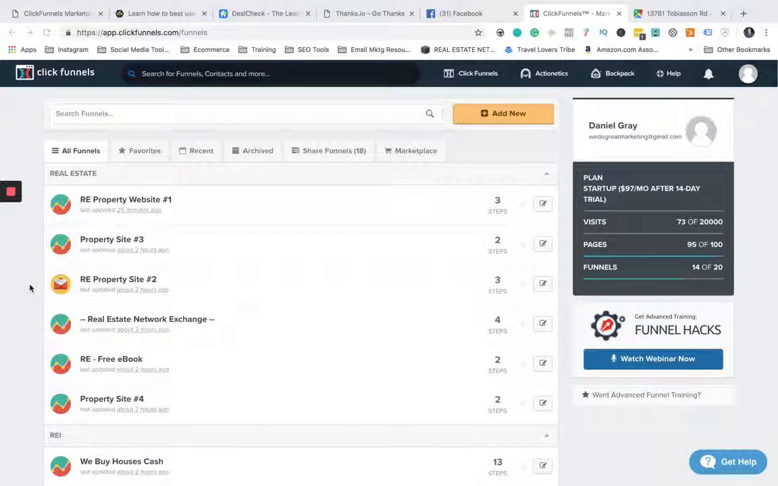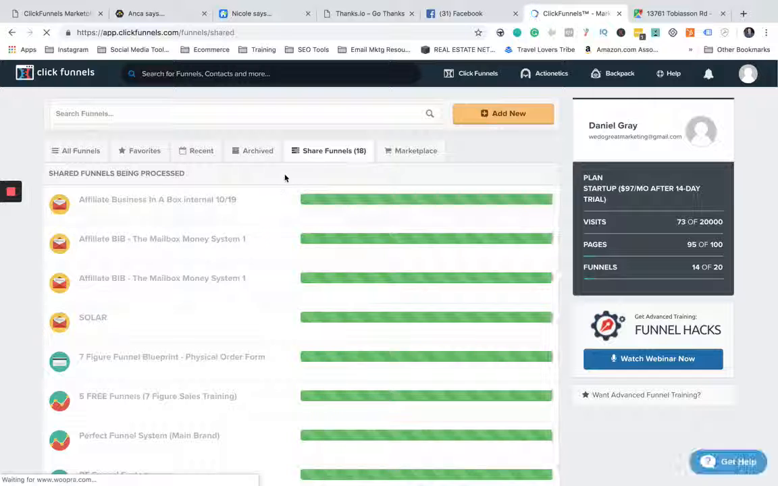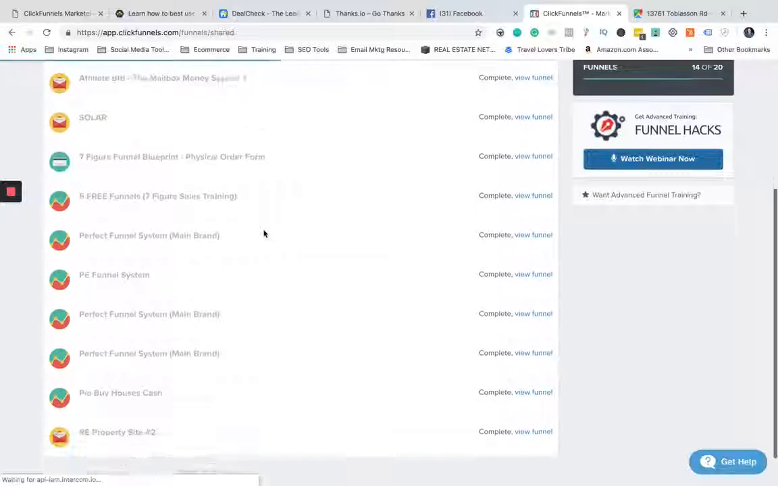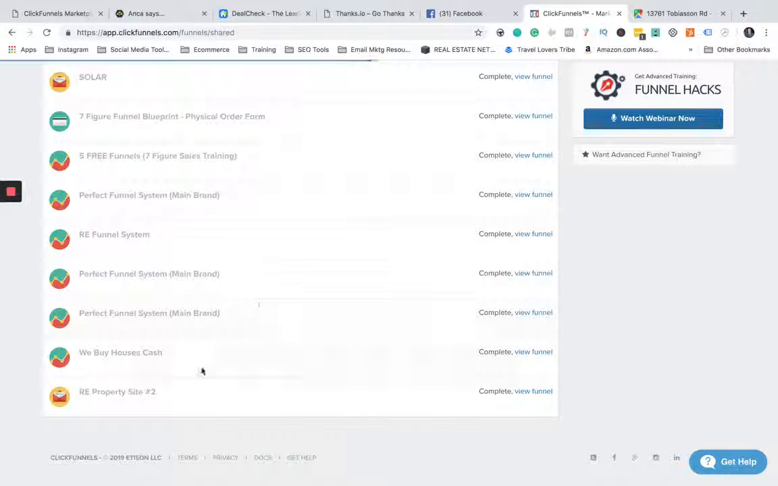Right, we're going to dive on into property page number 2. So in your main ClickFunnels menu, I almost forgot to show you. When you click on a link after you have bought ClickFunnels and you own ClickFunnels, and you click on the URL of the actual funnel page or the link, it will take you to this tab over here, Share Funnels, in your main homepage.